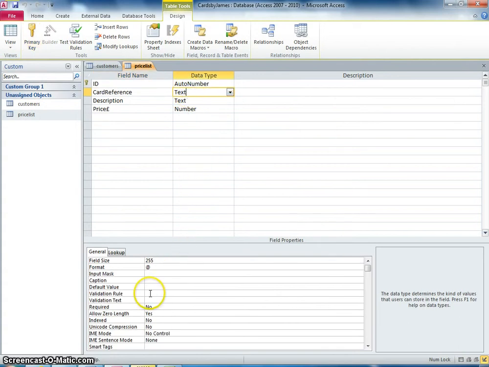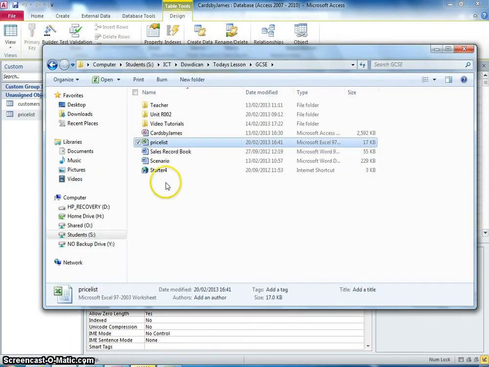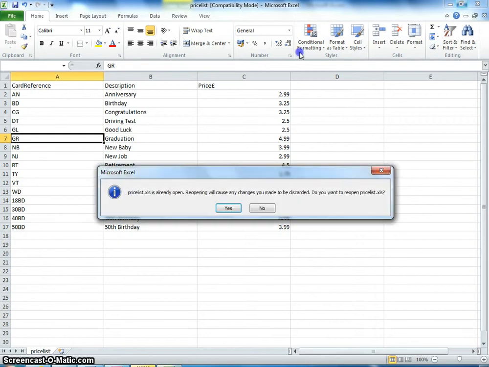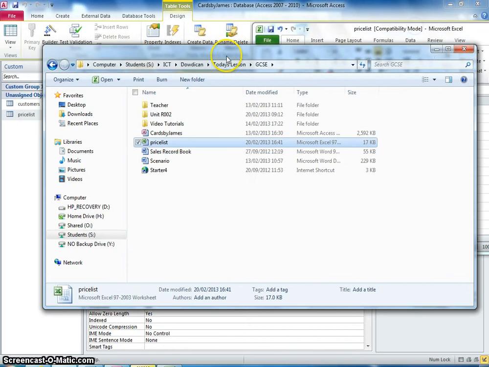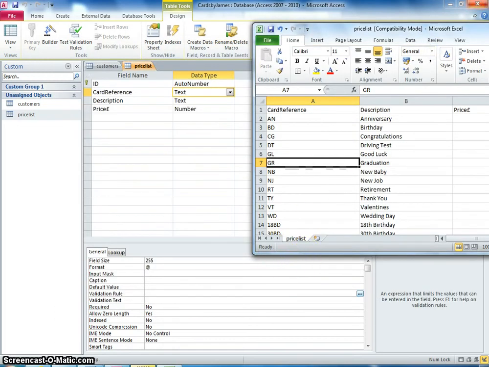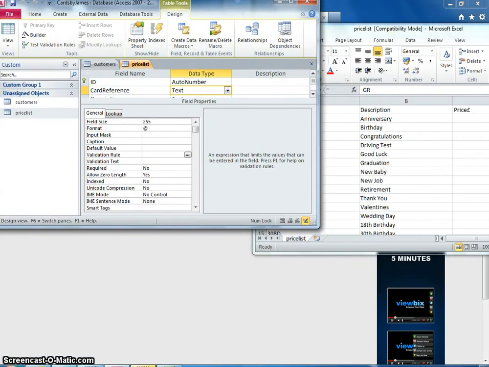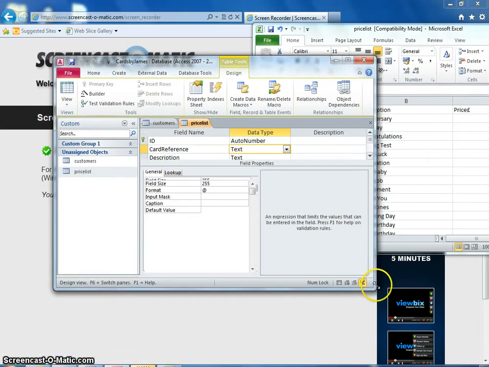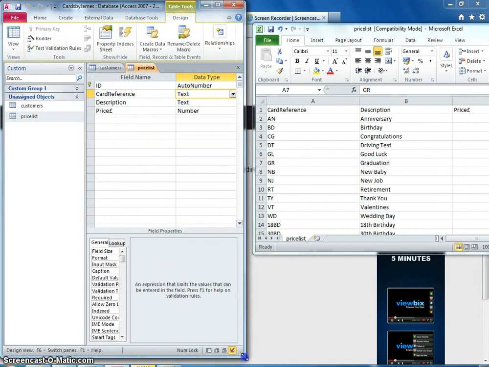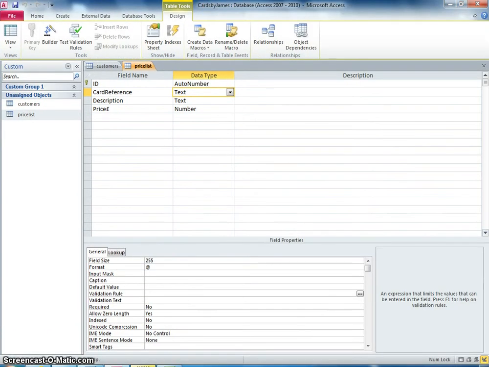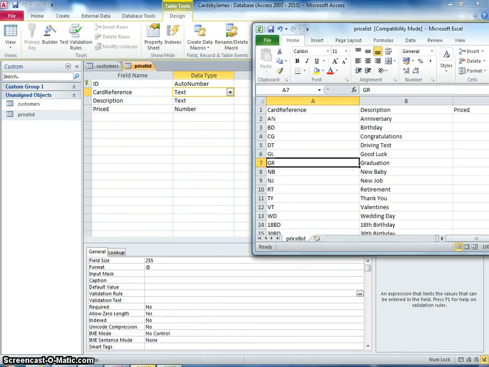Okay, now we're going to say that only certain things can be typed in. For this, I'm going to open up my price list. I'm going to minimize it slightly, and minimize my database slightly as well, so I can work alongside the two. Maybe that's not going to work. I might just have to flick between the two.